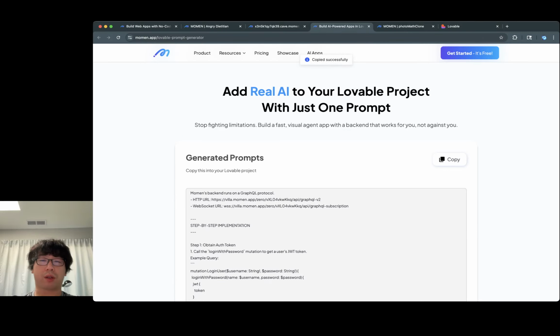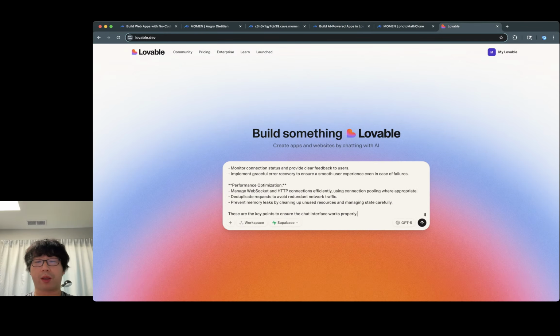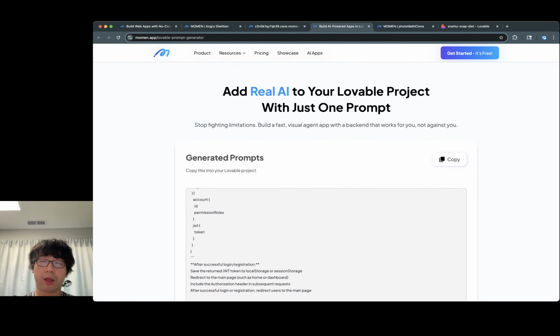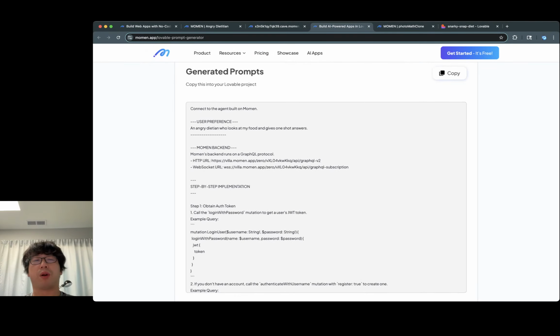We'll first copy this and just run this in Lovable. Let's give it a try on GPT-5. Why not? While this is running, I will go through the prompt, exactly what was generated. And just so you know, we did build this prompt generator using Momen, right? So you can see this is on Momen's website.